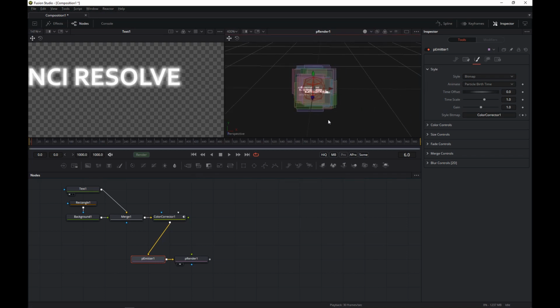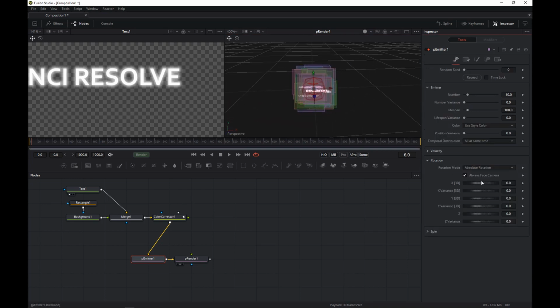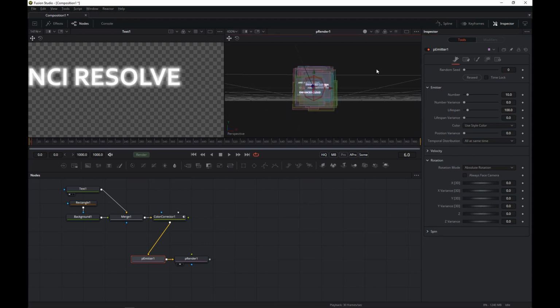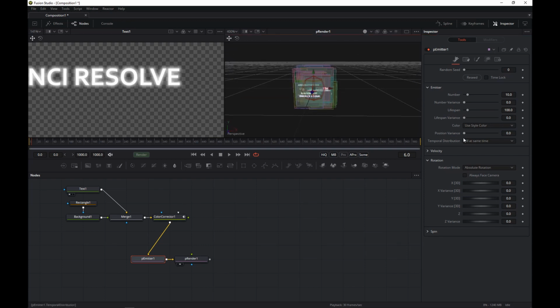When we navigate around a bit in the viewport, you see an issue: it's always facing the camera. So let's untick that in the rotation section. Right, that's looking better.